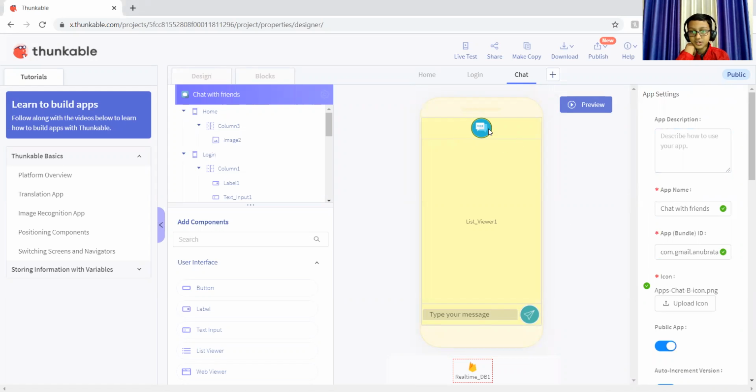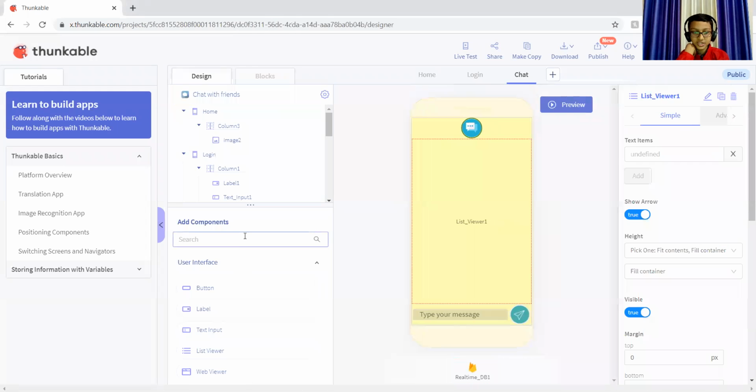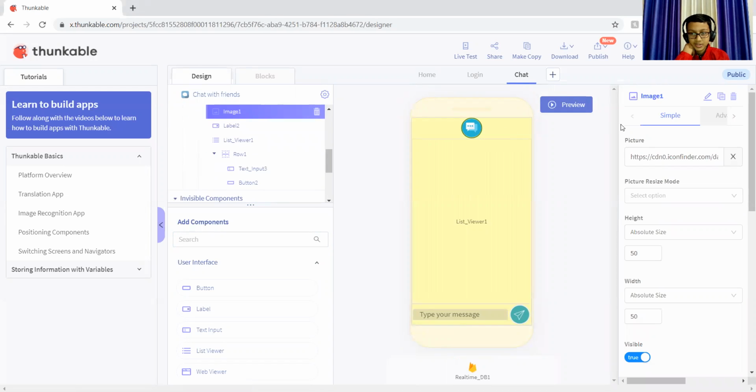Here, this is a list viewer component. I have got it from here. This is the image, a simple image. I have given some borders, so it's looking like this. We can get this image from online and place it here like this. I have placed the URL link.